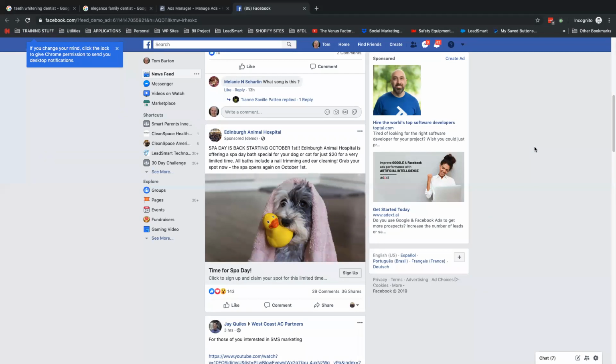What they found was people really wanted to bring their animals in for a bath, what we called a spa day. But a lot of times that was a discretionary expense and people didn't want to spend a lot of money on it. So we created this offer called Spa Day, a special bath for your dog or cat for just $20 for a very limited time. All baths include a nail trimming and so on. Grab your spot now. Spa opens again on October 1st. We did this last year. And so the offer was a $20 spa day.